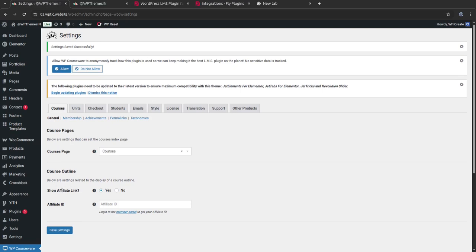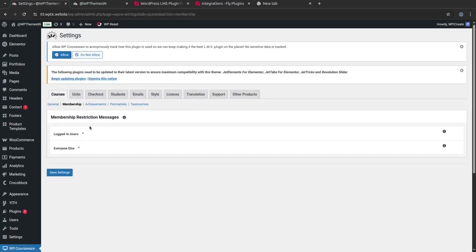Course outline is another feature on this screen. If you want to show the affiliate link, this will be displayed and you can put the affiliate ID here, and log into the member portal to get your affiliate ID. So just in case. Membership options give us the option to configure the membership on the courses, like you create members and the members will access the courses. You can set it for logged-in users or everyone.